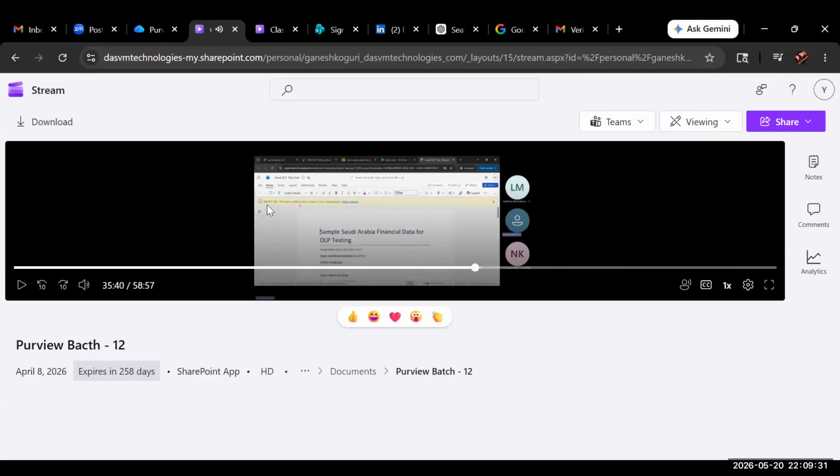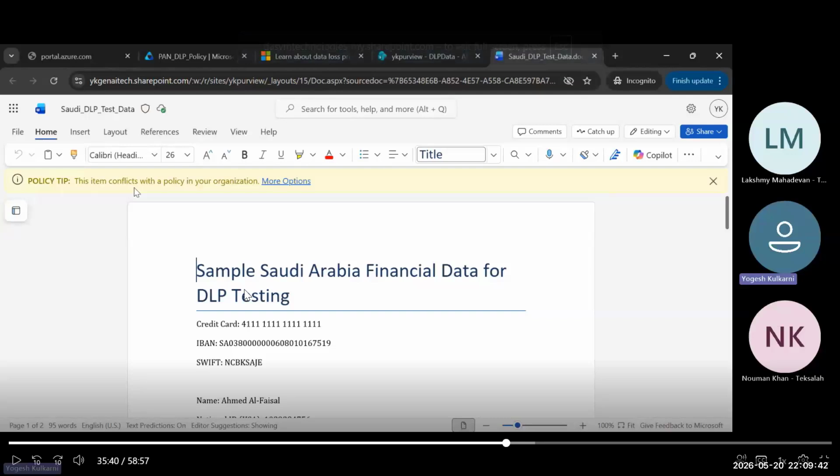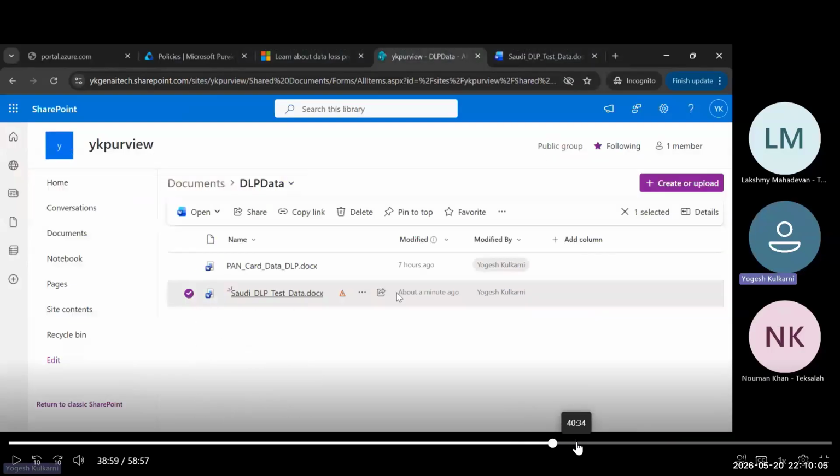Yeah, this one. If you see here, it is showing the policy tip. You are able to see my screen, right? Yes. So if you see Sample Saudi financial data for the DLP, I just added this IBAN, a bank account number, then some code and credit card details, some sample data. This item conflicts with the policy in your organization. This policy type we can customize. So we can create that kind of detail and define what action we want on it. It will detect and highlight that and give the warning sign that this data contains sensitive information.